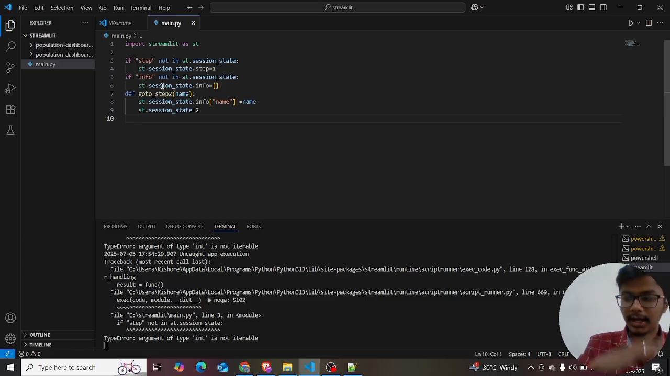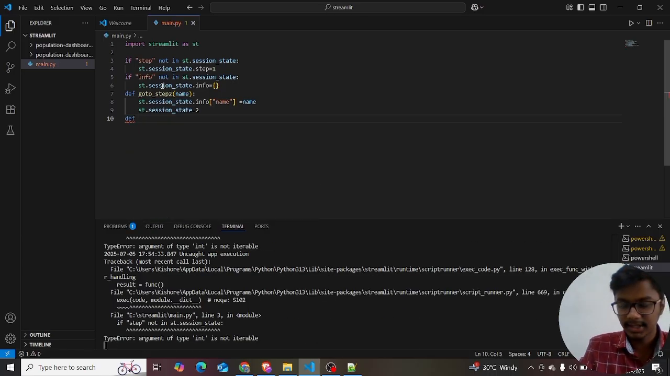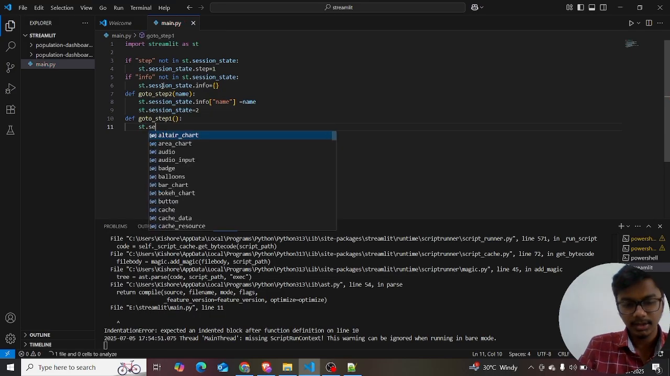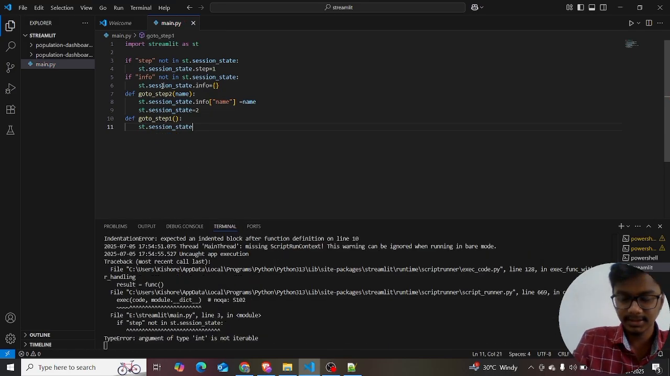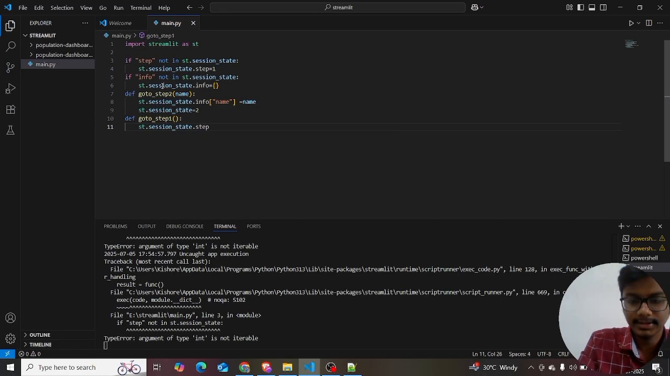Now I'm creating the session state again, with callback functions. It's another callback function that I'm creating: go to step 1. I want to create a step back to step 1. Inside this I don't give anything except st.session_state.step, because I just want to go to step 1. So I'm giving the step.